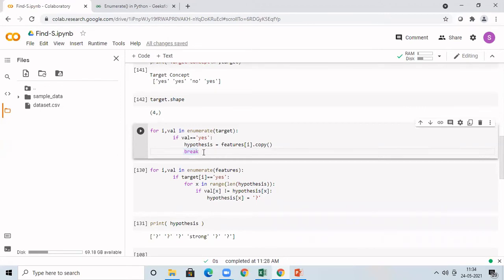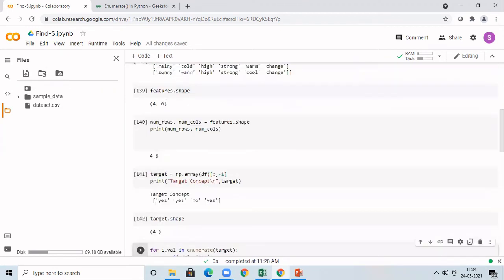Okay, so I have stored that in the hypothesis. Now my job is over. I will come outside the for loop. Here what I am doing is, if you have a combination of yes and no in your target class, whichever is the first yes, simply copy those features and store it in your hypothesis.